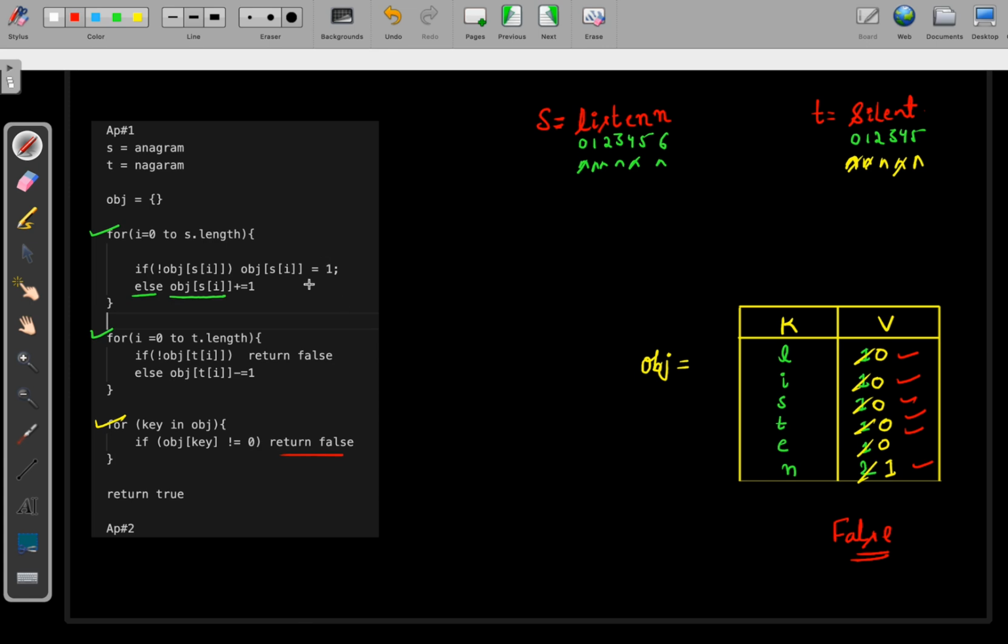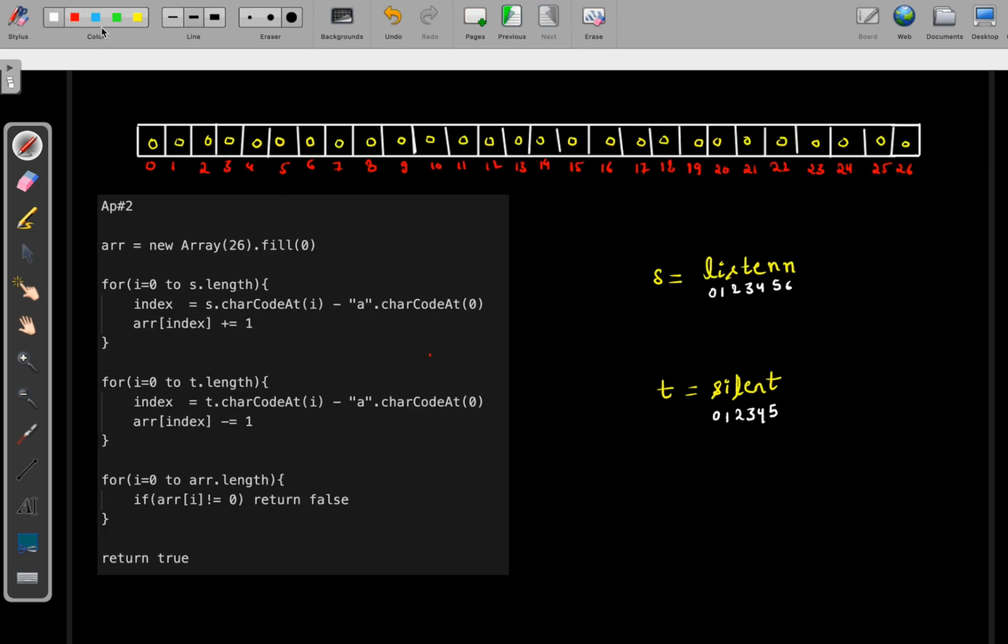Now what will be the dry run of the second approach? Let's check out the second approach. What is the second approach all about? We need to create one array. This is my array with 26 elements, and all the elements are filled with 0. Then I will come here and start from 0, so my I pointer will be here. And I will take s dot charCodeAt I.